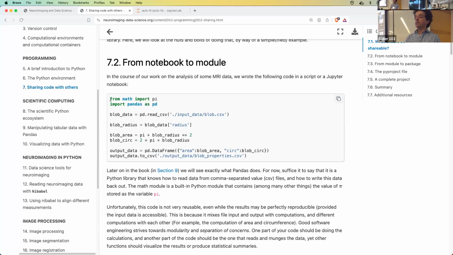I import some functionality from some Python libraries. I read some data from a CSV file, and then I do some calculation. I extract something, and then I do some kind of calculation out of that. So for the purposes of this tutorial, the premise will be that we're looking at some blobs from MRI data that we have already stored in a CSV file. We have the radii, and we want to calculate things like their area or their circumference, and report those, maybe write them out to a data frame.